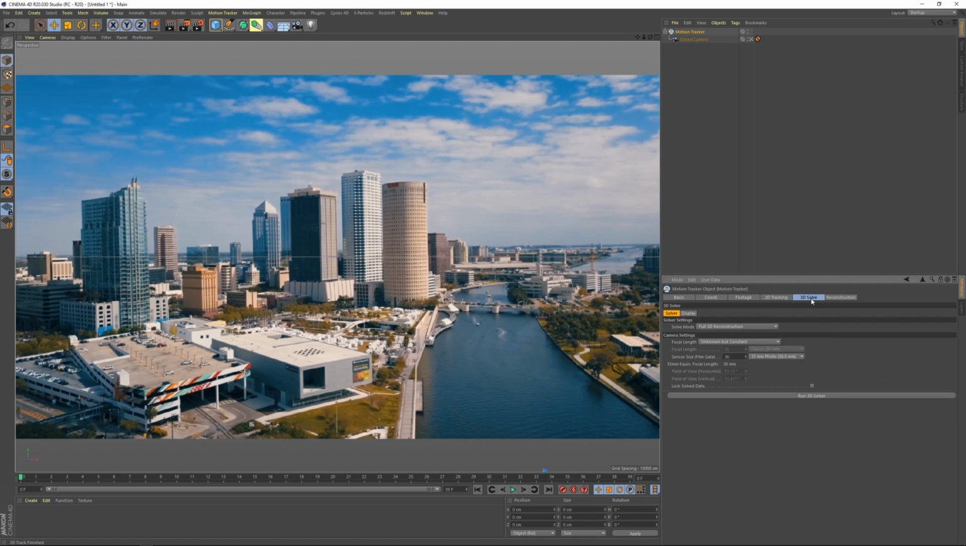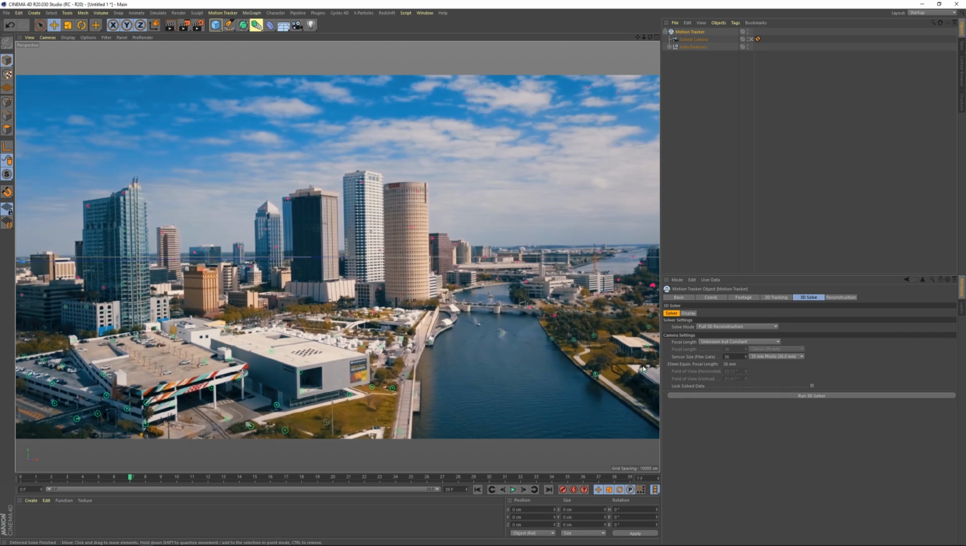Then I'm going to 3D solve. I'm going to do full 3D reconstruction. I don't know the camera that this was shot on. So then I'm going to click Run Solve. And that's going to take a minute. Now this should be good enough to get it started. We got some points in the foreground. We got some points on each of these buildings. And we got some points in the background.